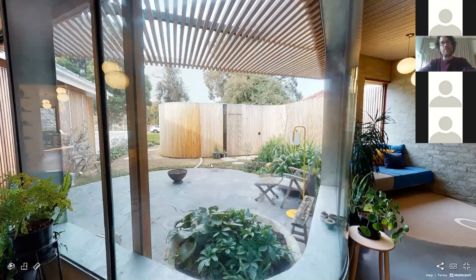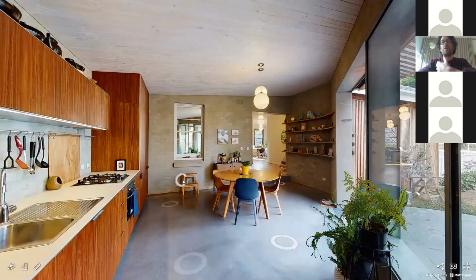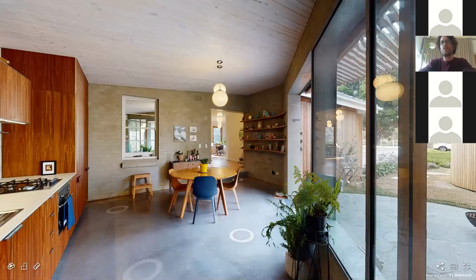So you can see also that the material palette is quite earthy. We've gone with a bagged brick. This is actually the original external wall of the original house. So you can see the external wall there would have continued along. You can see the original window in here with its sill. We've kept all of that.